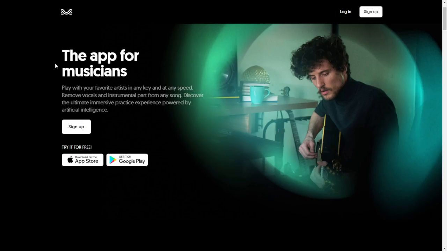All right, so this is the Moises website, the app for musicians. It says remove vocals and instrumental parts from any song. It also comes as an application for Android and iOS. So you need to sign up here. It's completely free, or log in to your existing account in case you have one.